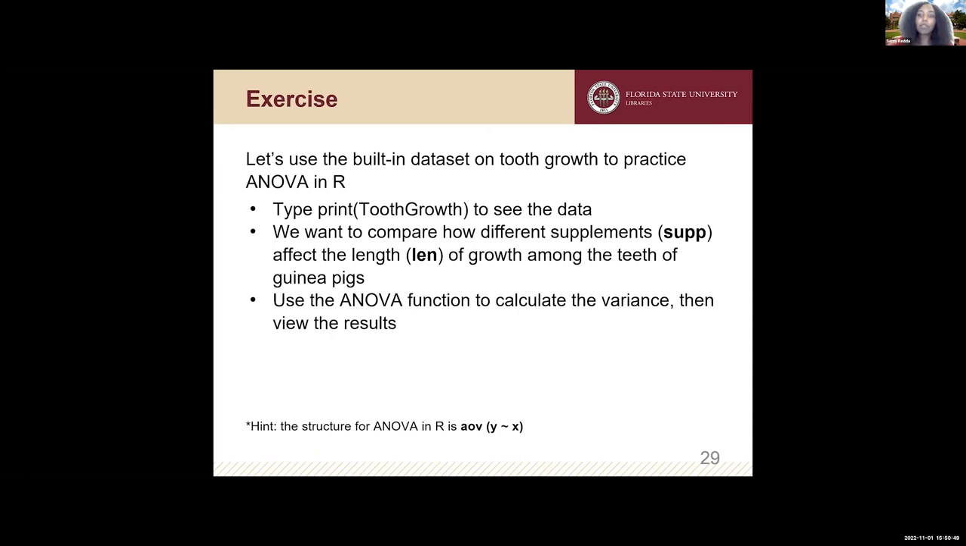Now we're going to use a built-in data set to do this exercise. You don't need to import anything. This is a data set that already comes with R, and you're going to do your own ANOVA analysis using a data set on the tooth growth patterns of guinea pigs. For whatever reason, R just has this built in. We're going to see how different supplements affect the length of tooth growth among guinea pigs, and we're going to use an ANOVA to calculate the variance. As a hint at the bottom, this is what the ANOVA function looks like. I'll give you a minute to do this, and then Eli will show you the example using live coding.